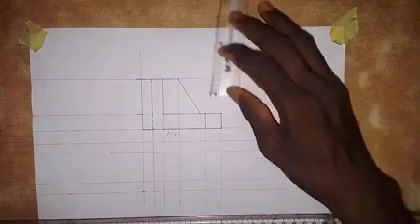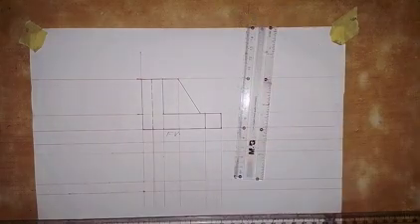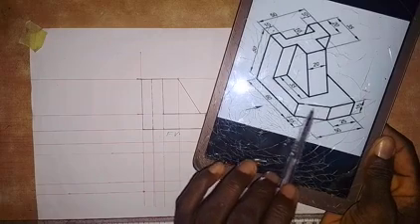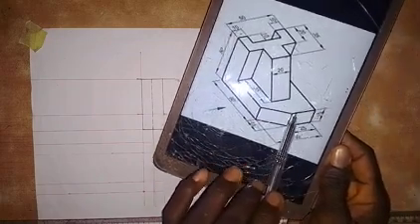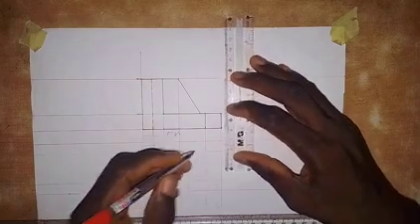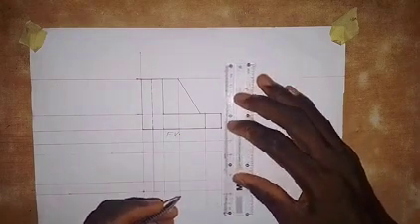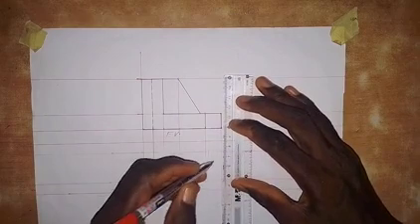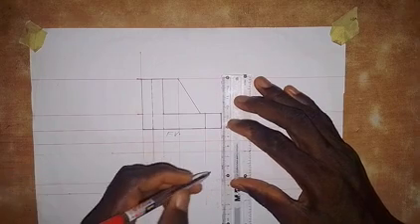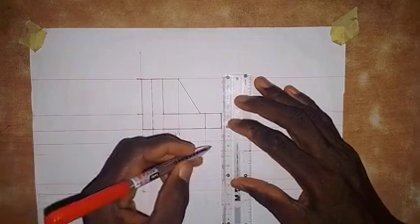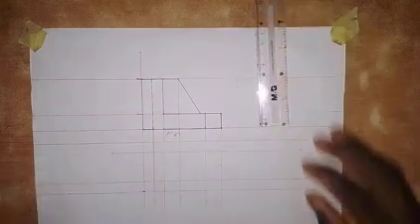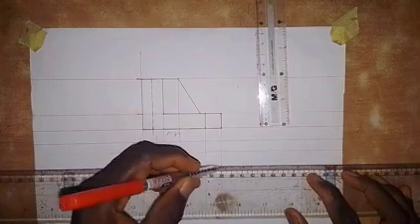Alright, so then there is something I need to show you. For us to get this shape out, we have to take 25 millimeters from here to here. 25 millimeters. So we take a measurement of 25. From this line, we are going to take a measurement of 25 millimeters. So this is 25 millimeters here. From this line, this is 15, so this is 25. So take that 25 and we draw a horizontal line like this.